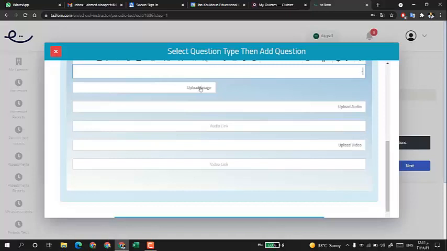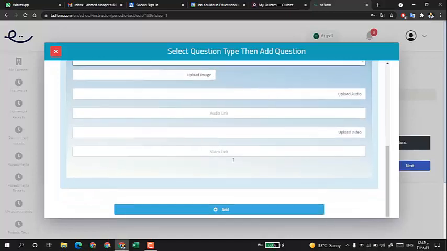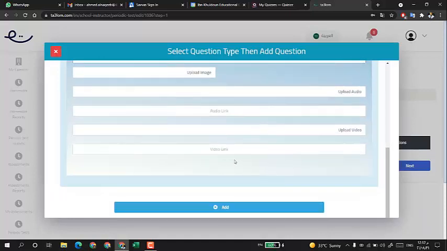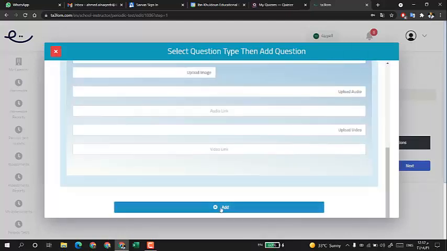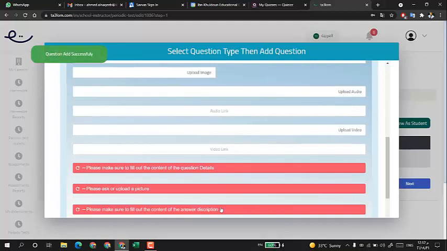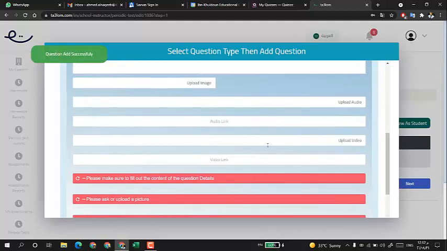It's not necessary. You can upload an image. You can upload audio or audio link to another website, like for example soundtracks or anything. You can upload video or video link to YouTube, for example. Now I finished adding my question. So what should I do? I will press add and it will be added to the exam.